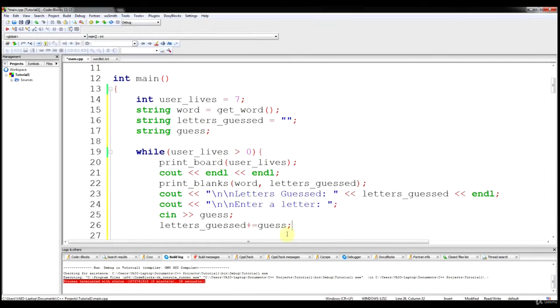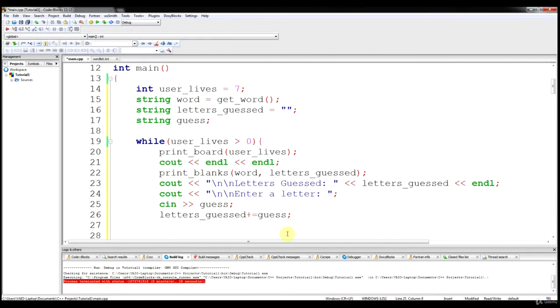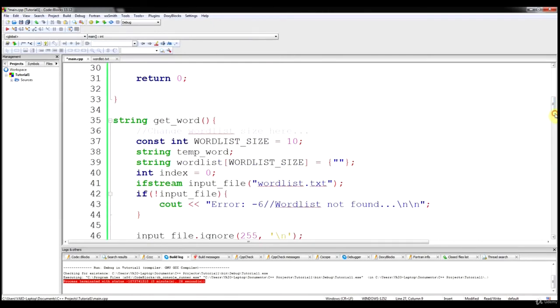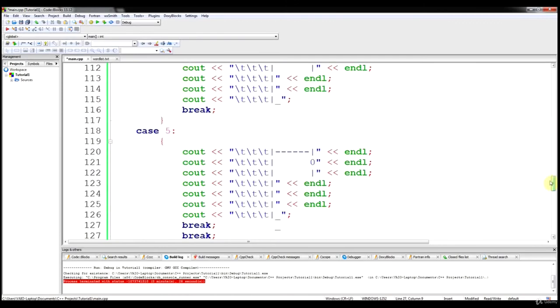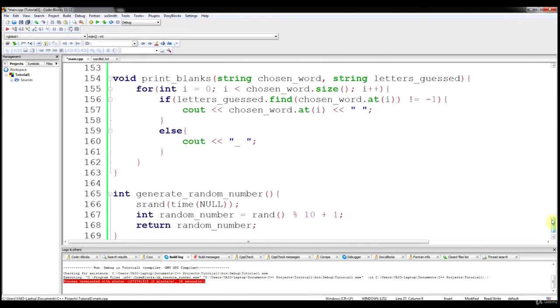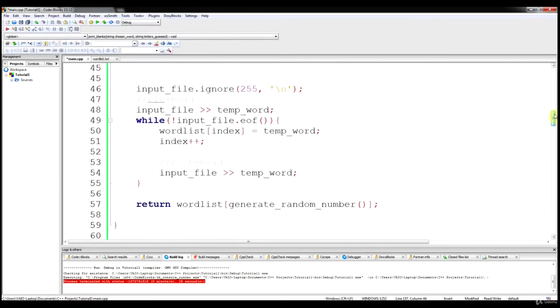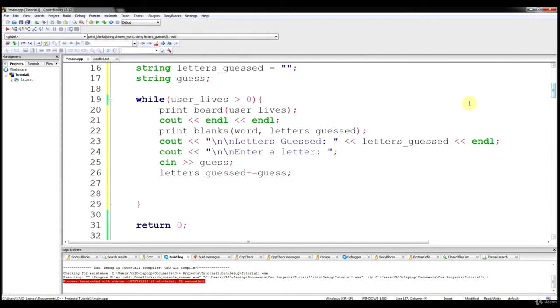And then basically, if we want to check and see if it was in it, so let's go back down to print blanks. Actually, I think we can do that in here. Yeah, there we go. And we could add that in if we want. But actually, let's just go ahead and do that up here. We're going to do that in the main function. But you could do it in either one. We'll say letters plus equals guess. We'll say if.